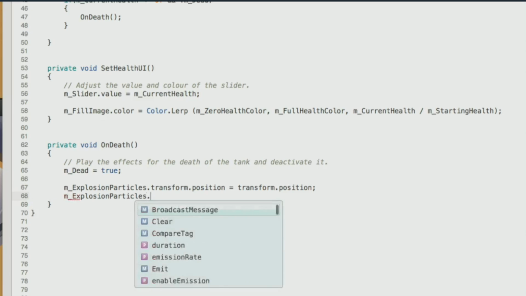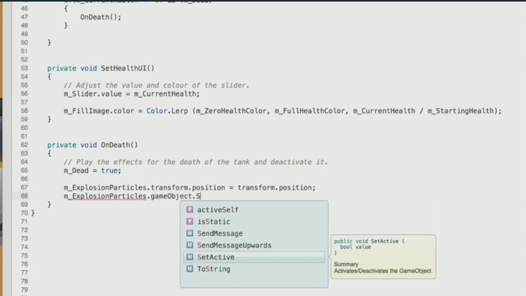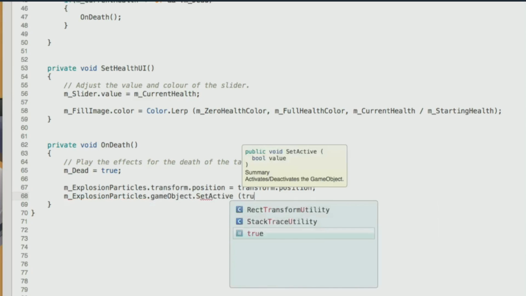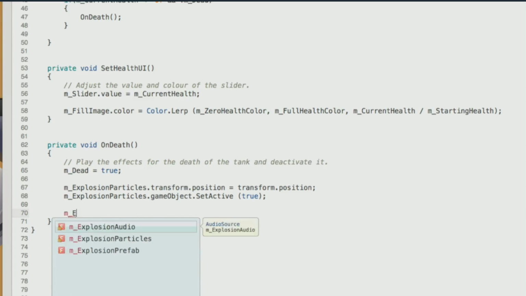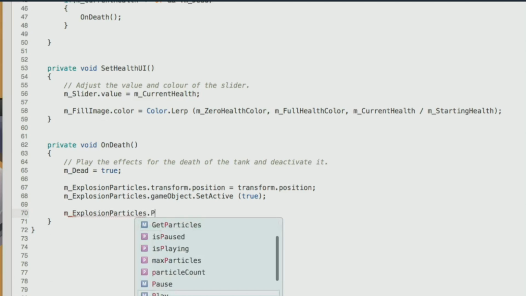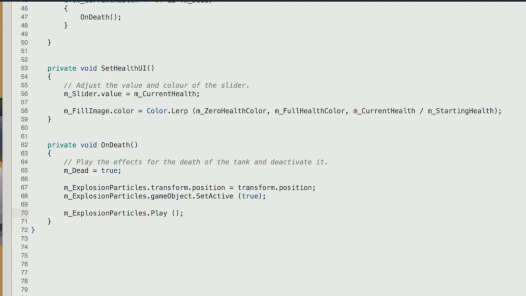So explosionParticles.gameObject.SetActive(true). That's turning the game object back on. And once we've turned it back on, then we can actually play these variables. So explosionParticles.Play() and explosionAudio.Play(). That's playing the particles and playing the audio.